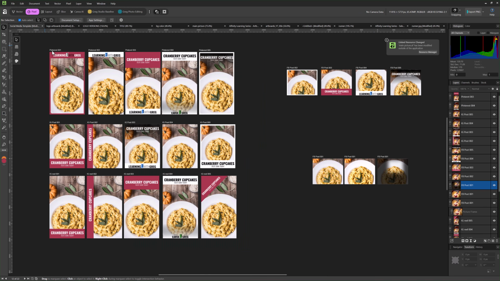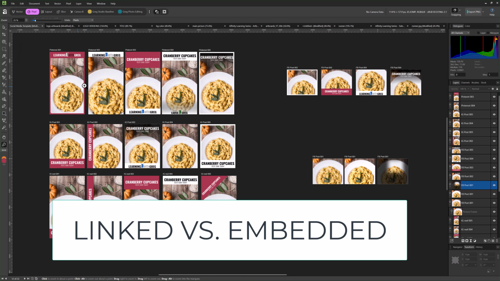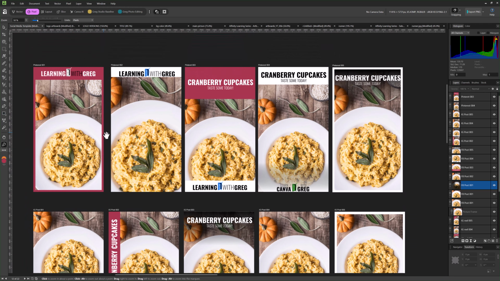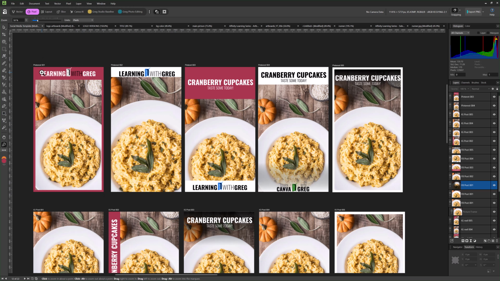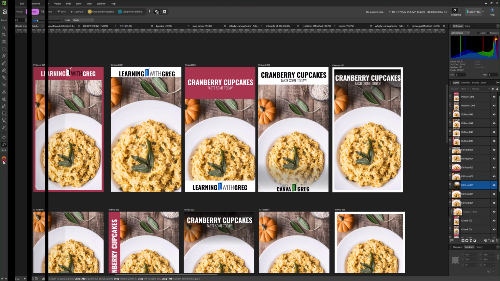However, to do this, you really need to understand the difference between placing items as linked items versus embedded items, and then also placing JPEGs or PNGs versus placing other Affinity files. So in this video, we're going to walk through the differences between these options, and I'm going to show you how you can use this information once you really understand it to build smart templates that will continually save you time. All right, let's dive right in.